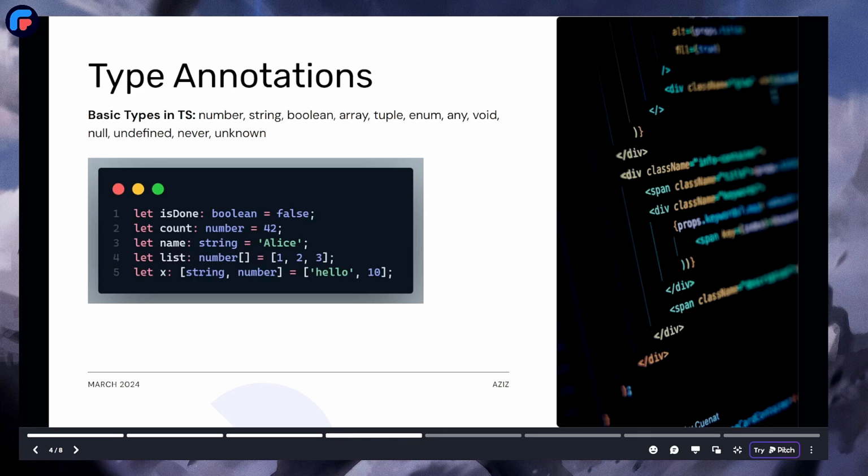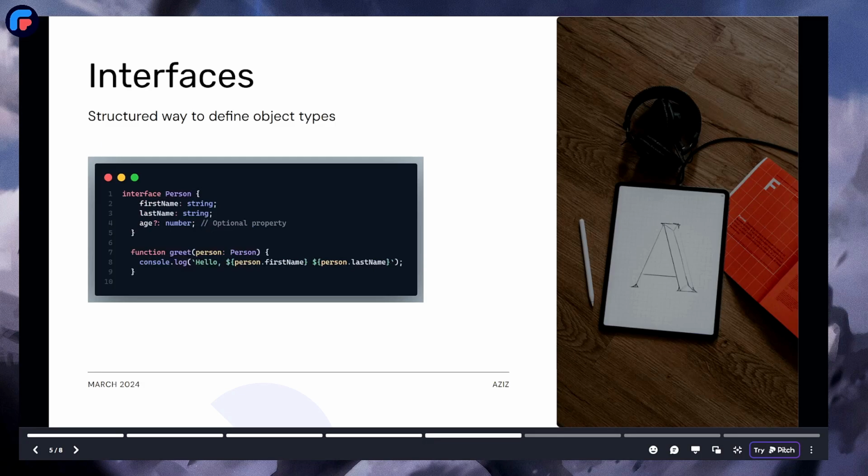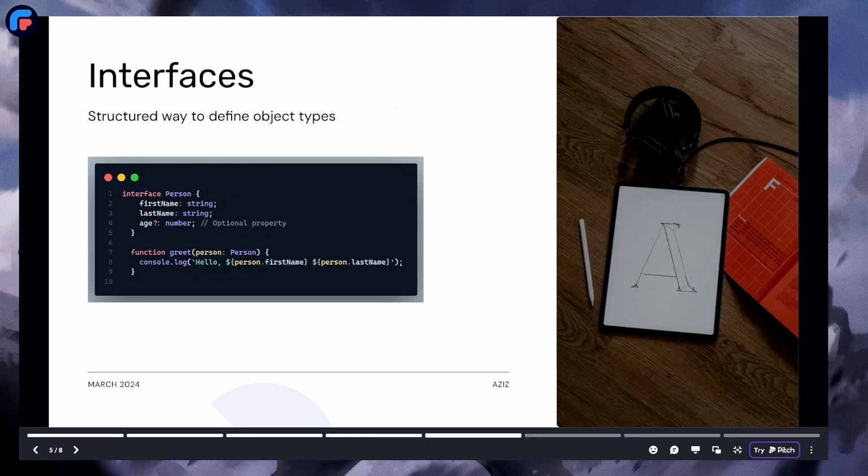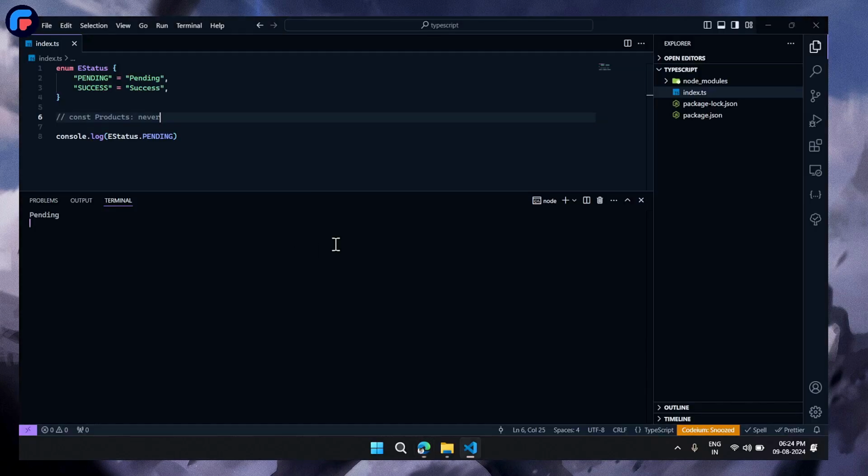And the next part would be interfaces. Interfaces are for defining the types of an object. Previously, we defined types for a single value, like string and boolean. What if we want to define the types of a whole object, like if we want to create a class and define its types? So how do we do that? By defining interfaces. So let's define an interface here.